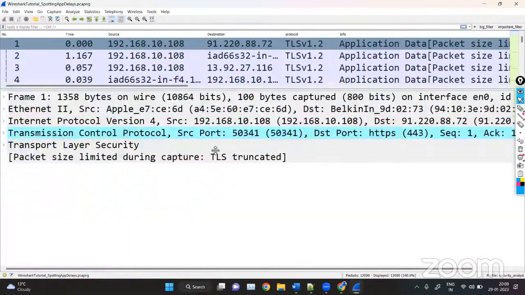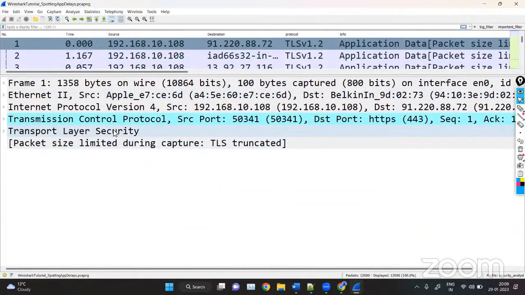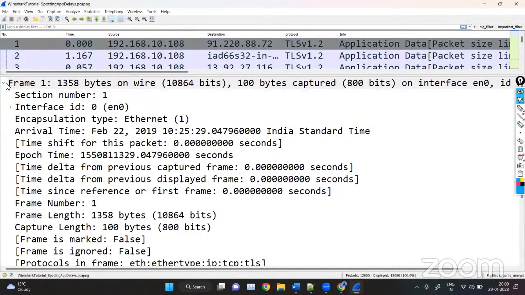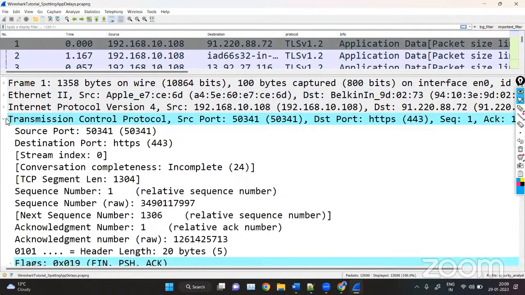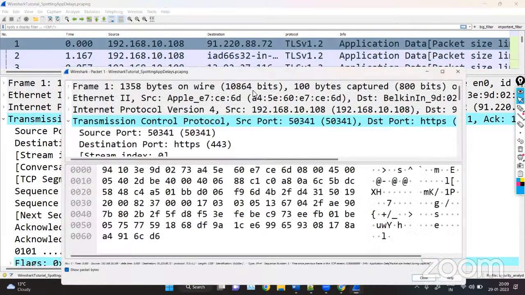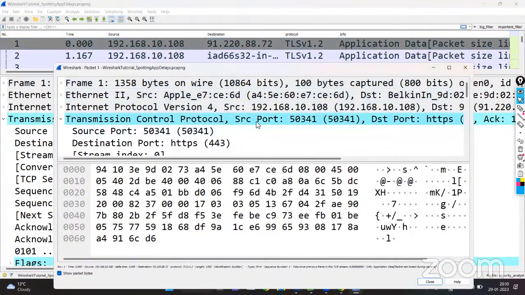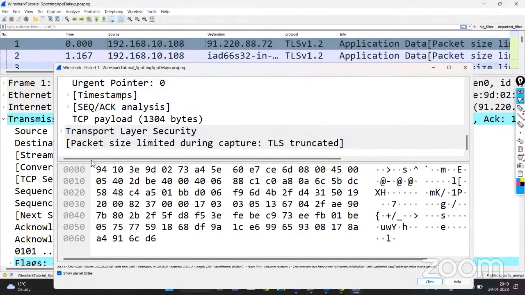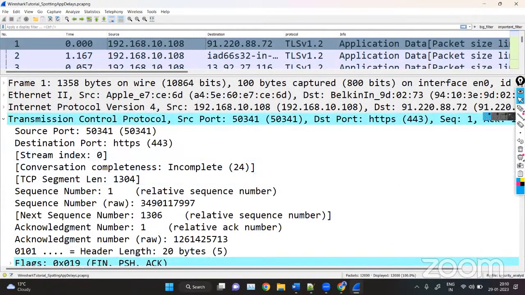Here we have packet bytes. Sorry, this is your packet details. Here we have information of each and every packet. When you click on a specific packet, we have details of that packet. We can also double click on this, so we can check the packet details from here too. Now you can see we have this information inside describe packets.